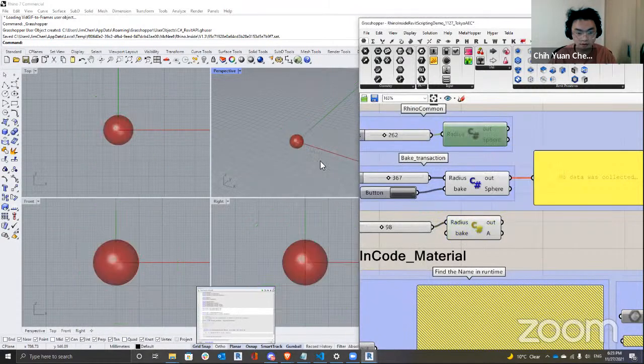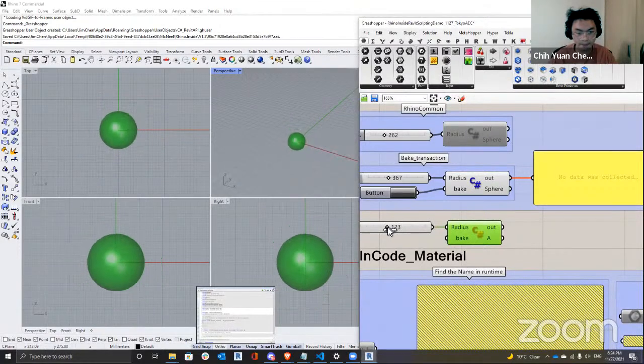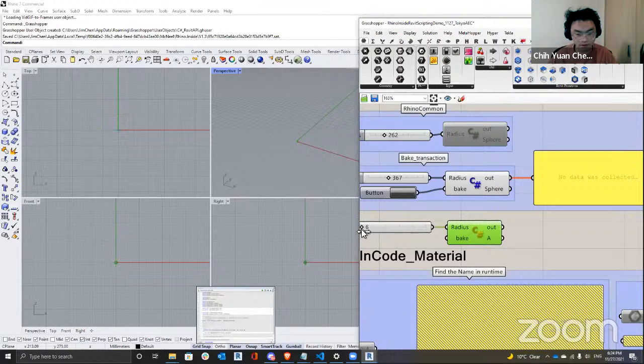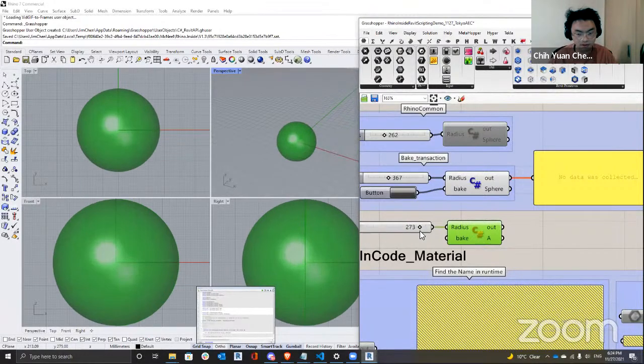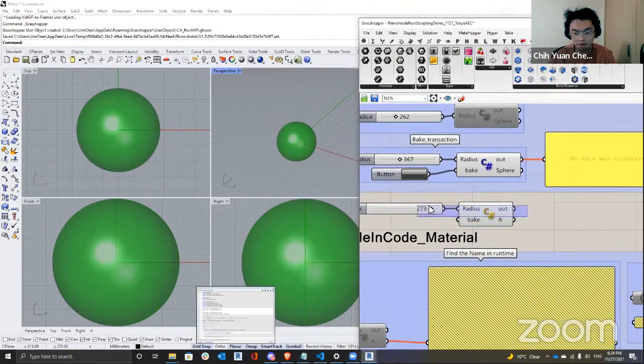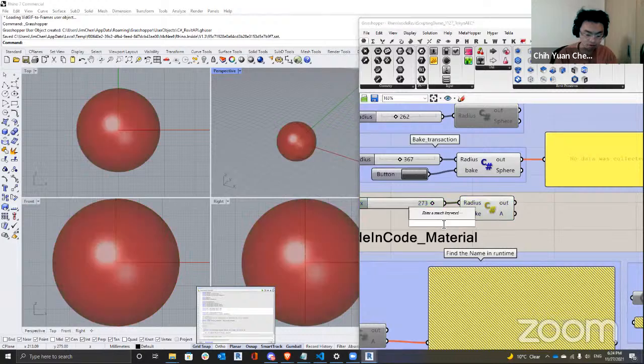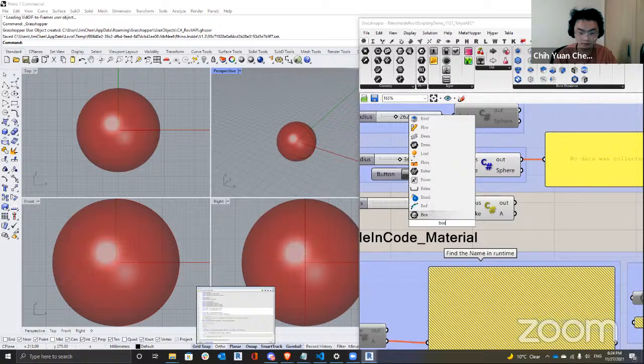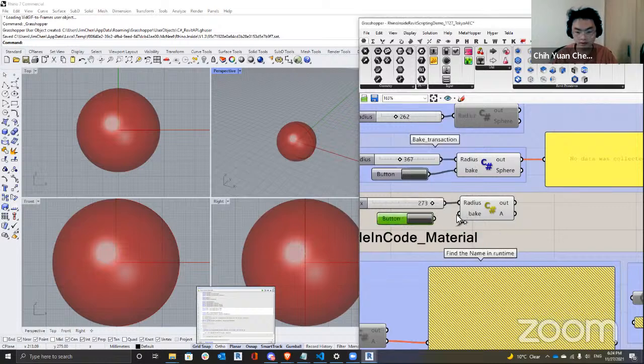Hard to see. So you see here's the radius. And when it goes to reroll, it may, okay, it's not arrow. Okay. So next we will get to use a button to bake.